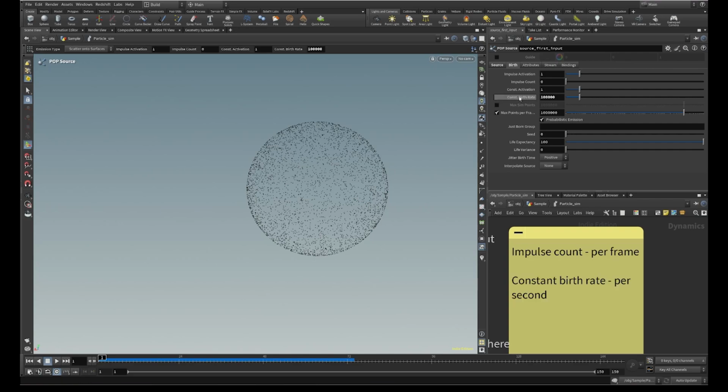I'll say it one more time. If you want to control how many particles are being generated in 1 second, then you will play with this constant birth rate value. I do most of my simulations here only. If you want absolute control over how many particles need to be generated in one frame, then you play with the impulse count value. So this is the basic of how we can control how many particles need to be generated in your simulation, and in what time frame also.